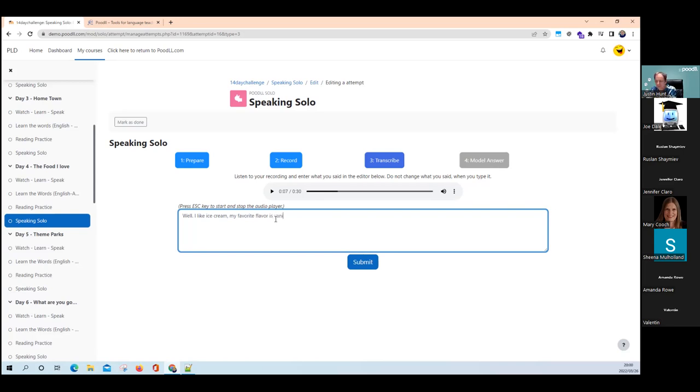Vanilla. And this could go on a long time because it went on for quite some time. So I'm just going to copy and paste my prepared answer, which is why I cheated, so it wouldn't take so much time. But the student actually has to transcribe their own speaking. And there's a good reason for that. I'll show you that in a moment.